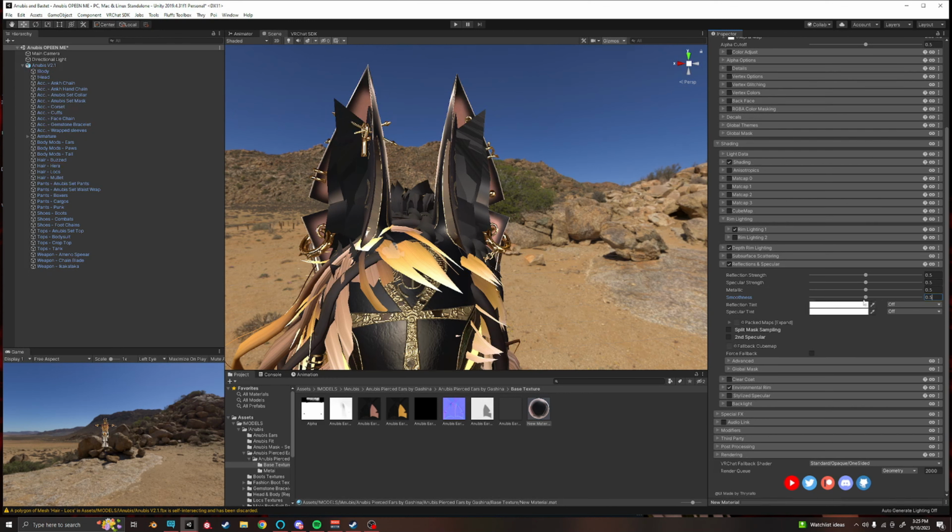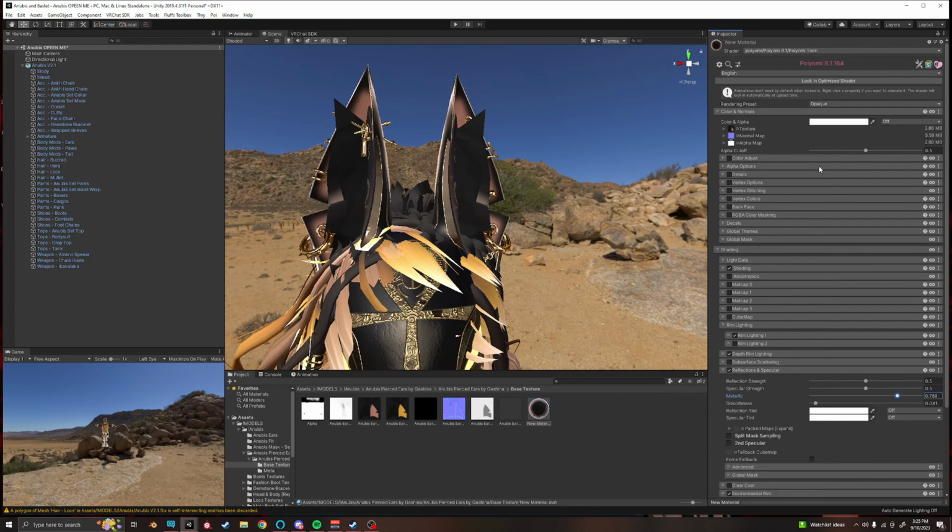So what I like to do, like with his ears, we don't really want his ears to be super shiny because they're made out of fur a little bit. So we're going to turn that smoothness down just a little bit. Make sure you get them on trans clipping or cutout so that that floof starts to show.